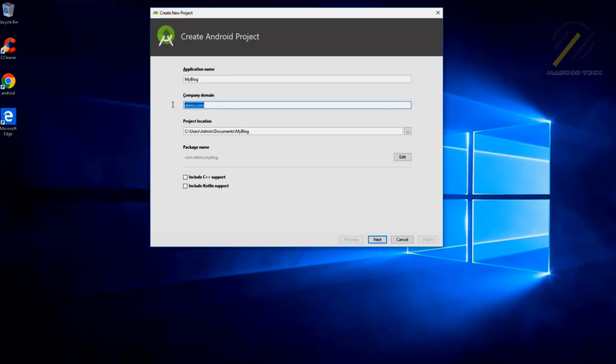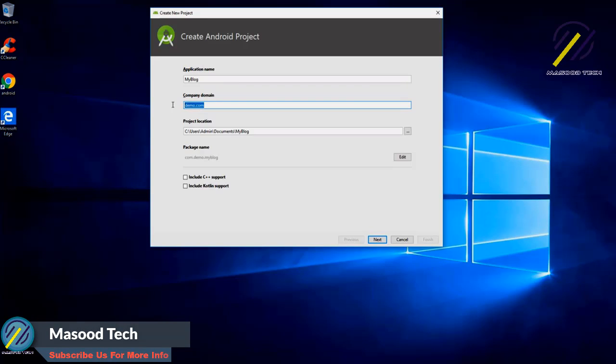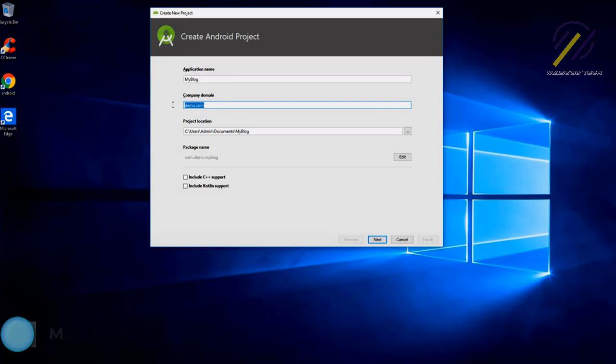And the second thing we have to take note of is the company domain name. If you own a domain name, that is good enough, and you can always use that one to have a unique package name for you. But for this project, we will use demo.com, as we are only building for demo purposes. If you actually want to publish this app to the Play Store, then you need to find a good domain name or a unique name for your app. So for now, we'll be using demo.com.